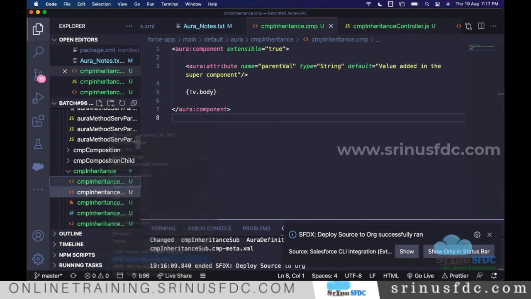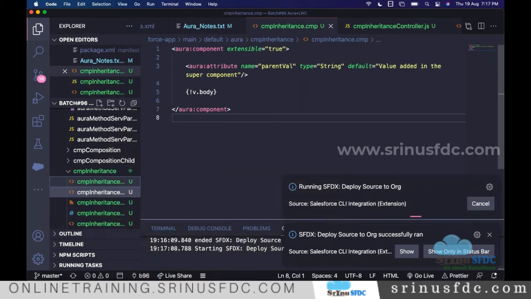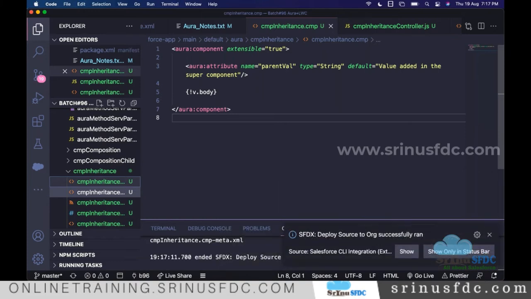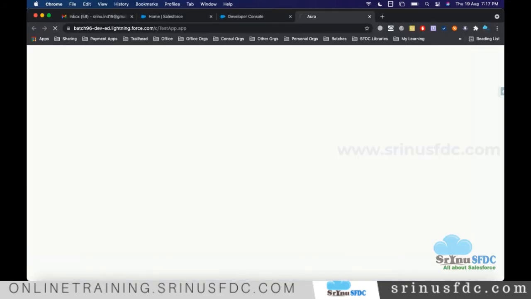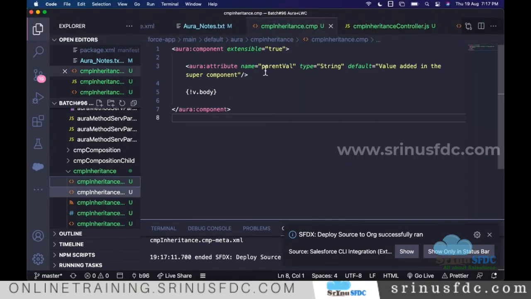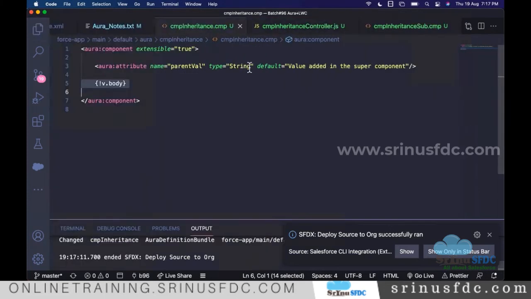Okay, so when we inherit along with extensible equal to true, it's better to give v.body. Okay, now just to refresh. Now you are seeing it, right? So that's one of the points. Now if you see in the parent, the attribute values are there, and the button we added directly here. So the rule is we have to add this. That's one of the points.